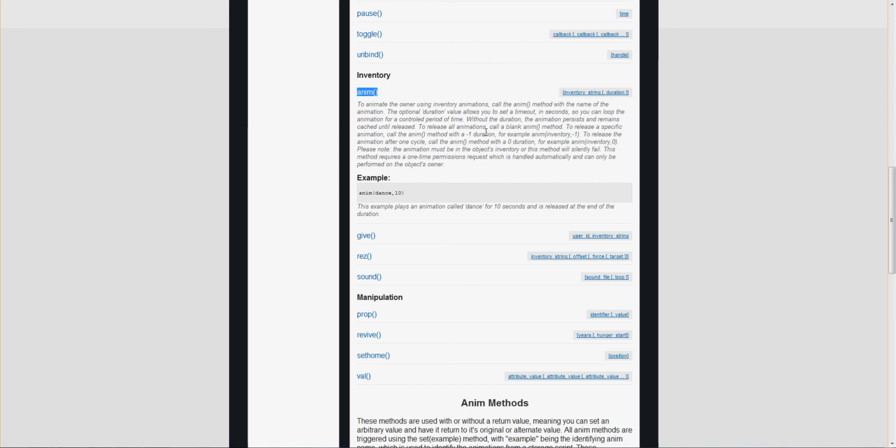But you could also set the number of the duration. So this would be in time in seconds for how long to play it. You would use -1 to continuously play it, and I believe by default, yes, by default it is constantly looping, so you could just call anim dance and it would dance and dance and dance until you call a blank animation, which would stop all animations that have been applied.